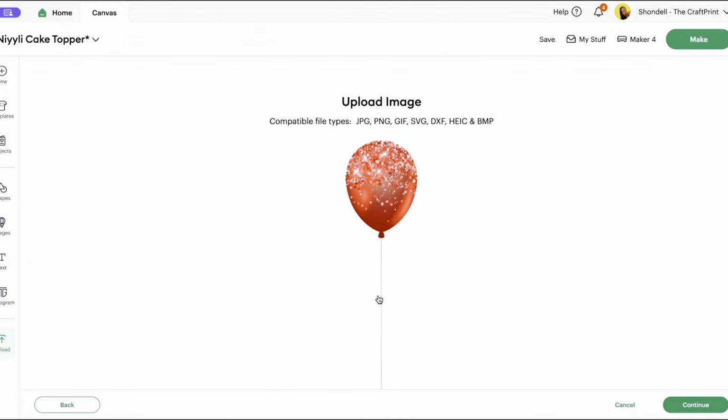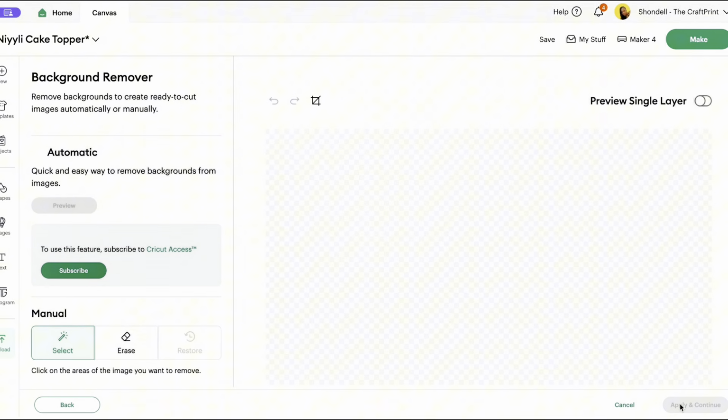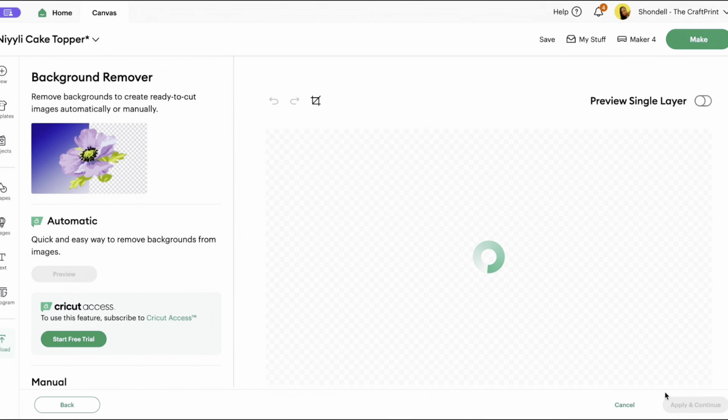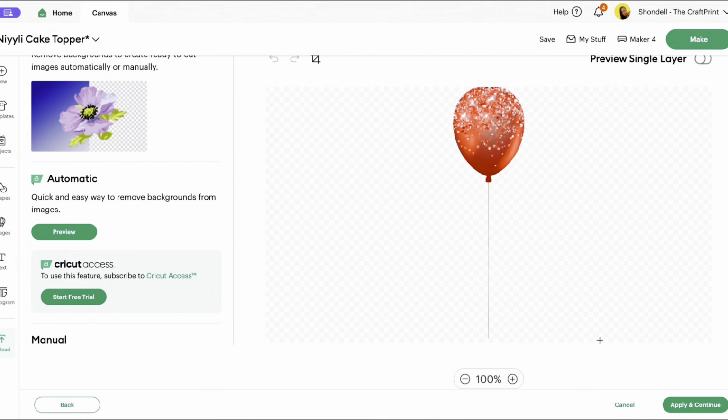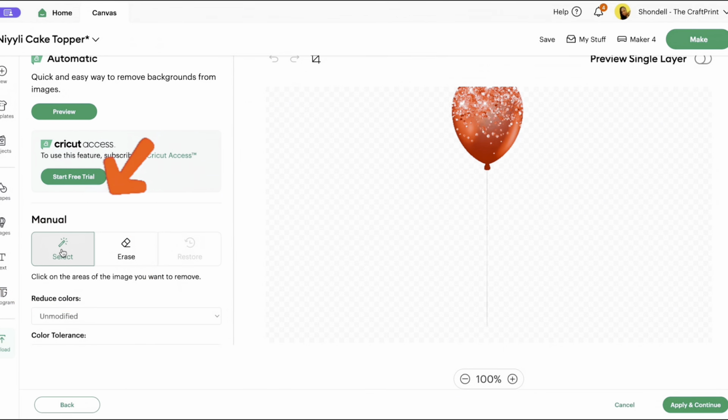Now I deleted the string because I didn't want to print that thin string. You're going to click on continue. It'll come here, and here is where if you need to edit anything, this is where you'll do it in Design Space. So right here, the select, this is just to click and select an area and delete. I'll show you what it does. If I click on the red, see, it just deletes that part. I'm just going to undo.